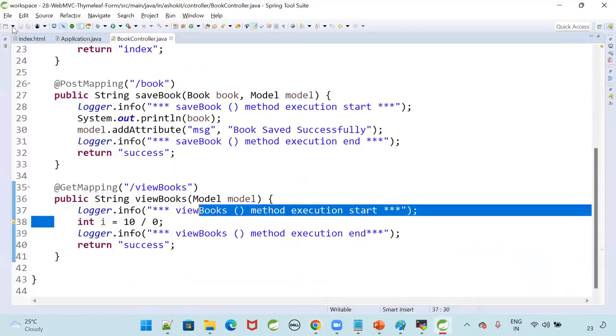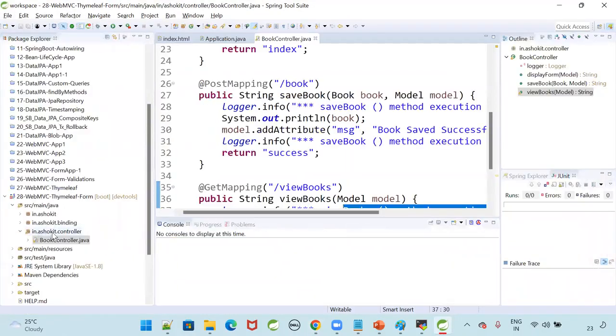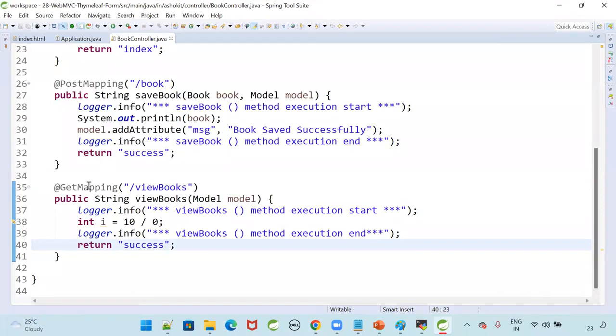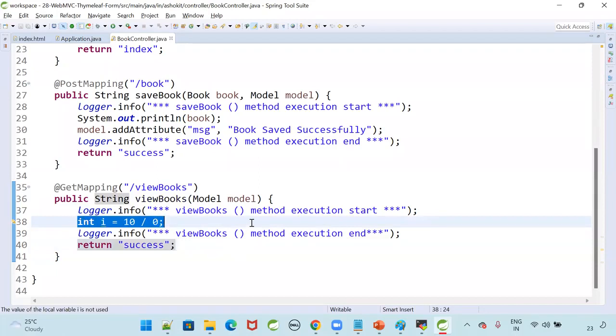When I open my code in the IDE, you see there is a class called in.ashokit.controller.BookController.java. This project is having a class called BookController. In that BookController viewBooks method, line number 38 is having a problem. Can you see the problem here? Yes, there is a problem.